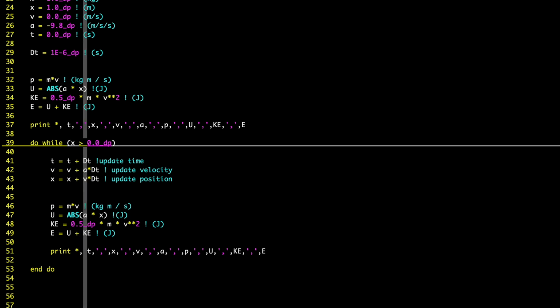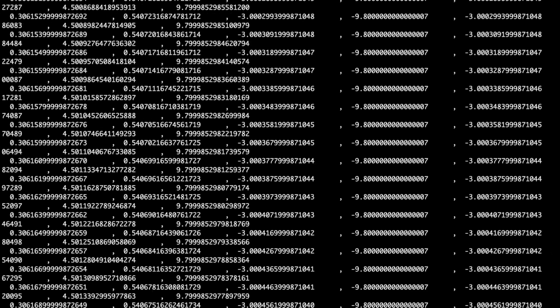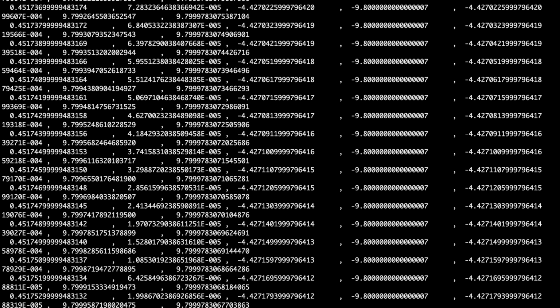Okay, very good. Now let's see what happens. There we go. Now it's running through the loops, printing them out to screen. We can't do much with this, so we're going to pipe it to the output. Each time you do this, it's going to overwrite uniform.out. So let's look at uniform.out.